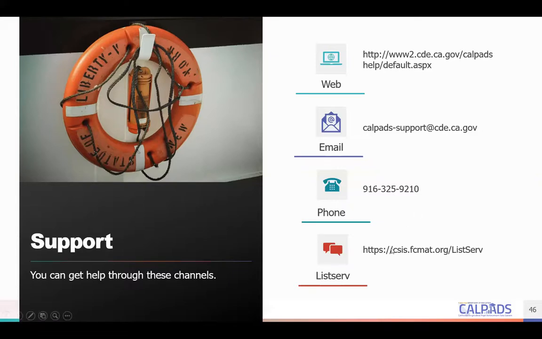And then, of course, you have the listserv. This is the CSIS listserv. This is a two-way listserv. It's a community listserv for LEAs, wherein if you subscribe to this listserv and you have additional questions that may be specific to your SIS, then you can just post that question on the listserv, and we have helpful LEAs who would be able to assist you.